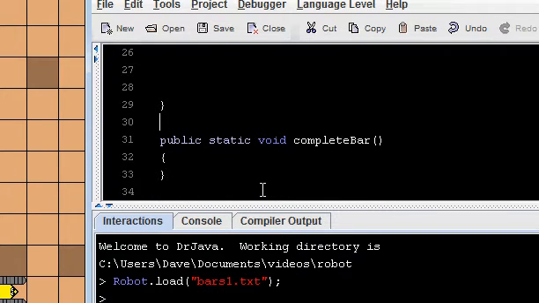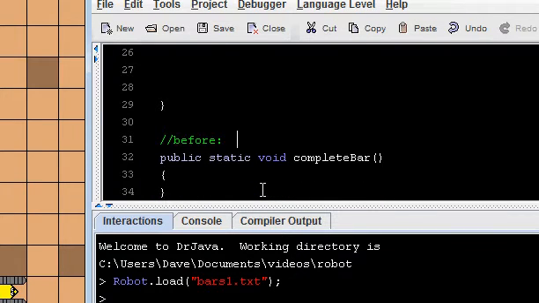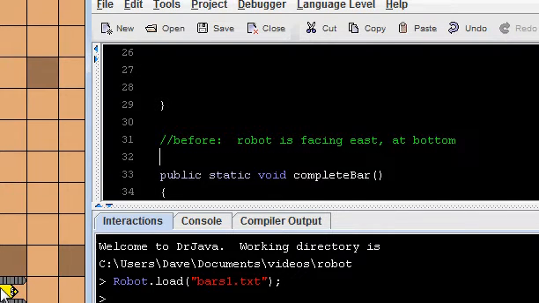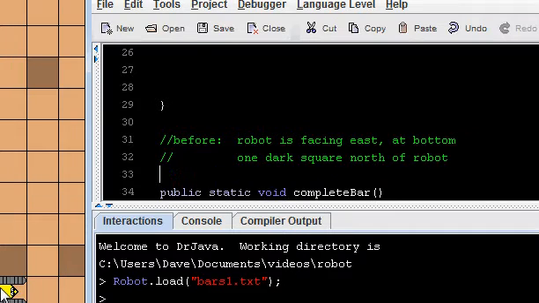Complete one bar. So what's true beforehand? Well, the robot is facing east at the bottom of the bar, and there is one dark square north of the robot somewhere, and afterward, the bar has been completed, and we'll assume we know what that means for this problem.